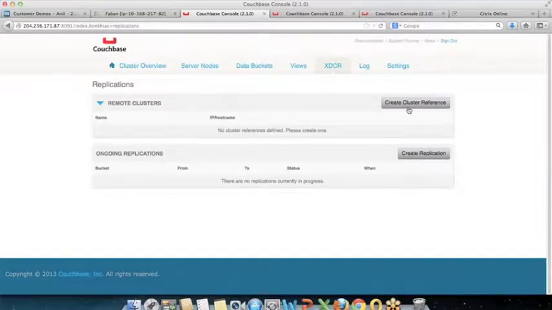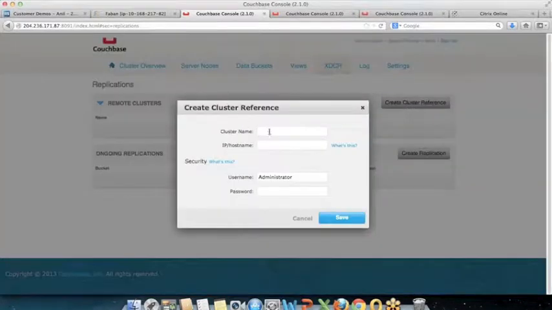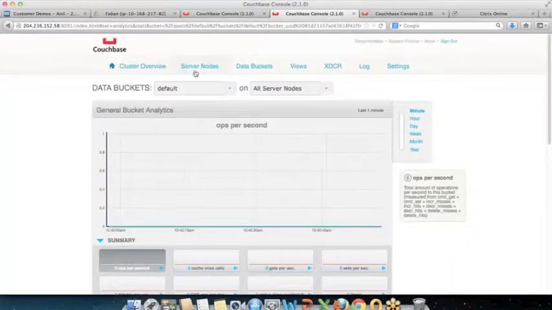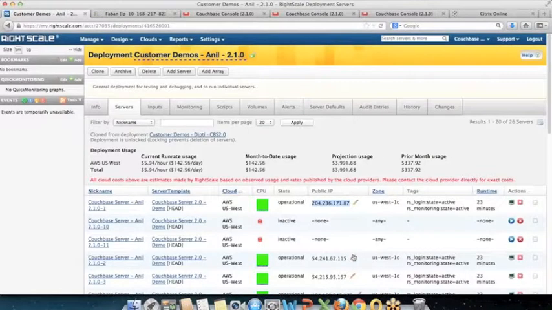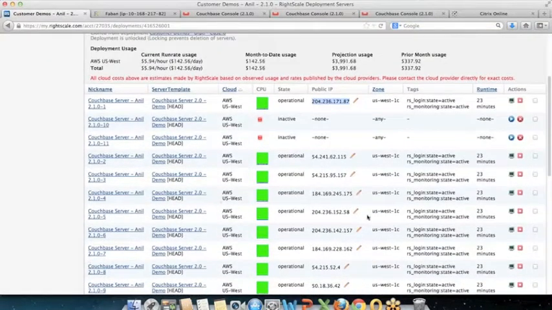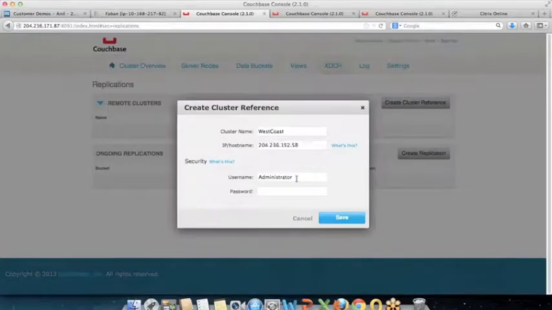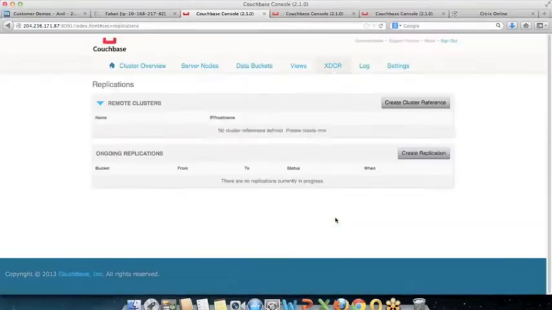As I mentioned before, if you want to set up the replication, you need to create the cluster reference. Let's call this West Coast. Enter the IP address of one machine on the destination cluster, then the username and password, and hit save.